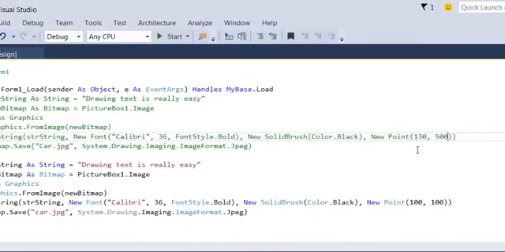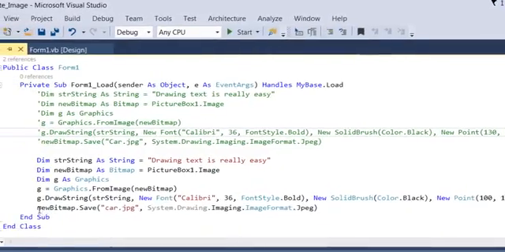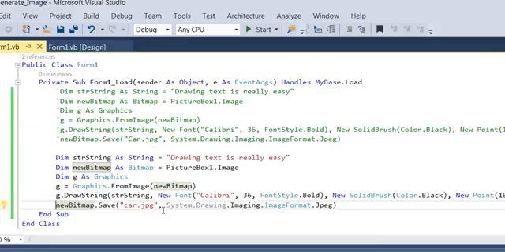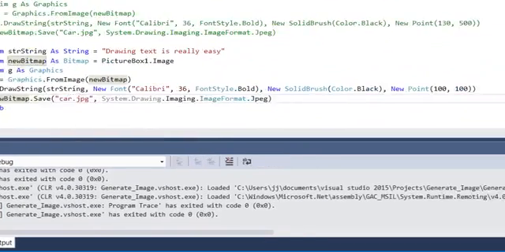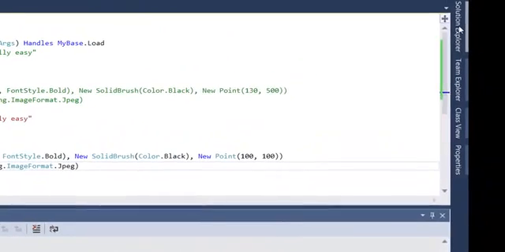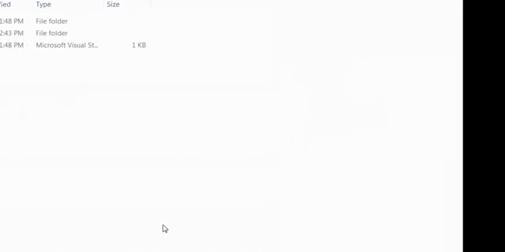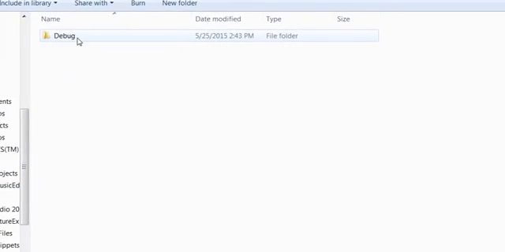Might need to play around with it to adjust it accordingly, but you do notice at the bottom the command newBitmap.Save that will actually save the file. So let's look at the actual image file. We need to go to the folder where the program is. Right click, open folder in File Explorer, and go to the debug folder.